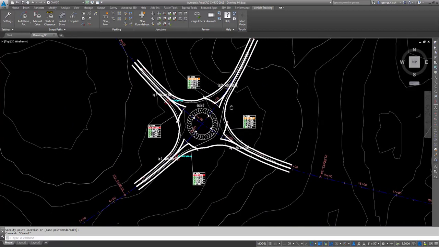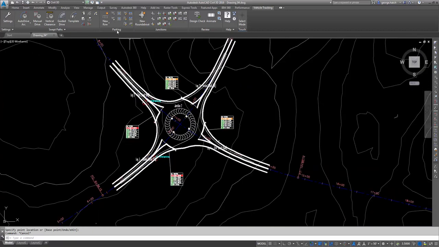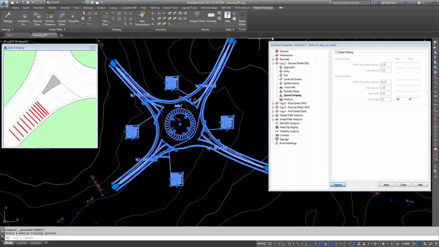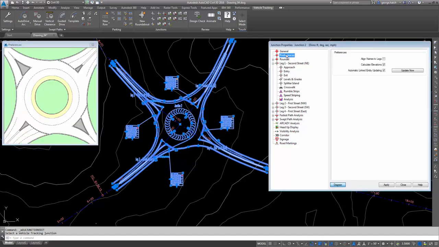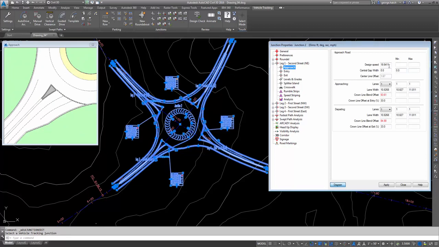So that's one way to make edits, but another way to make edits simply would be to edit the roundabout. And we can go in here, we get this really fantastic dialog box that helps us to go through each leg or the roundel, our preferences. If we maybe look at one of our legs, the approach, we can change maybe our design speed, or crown lane blend offset. You can see the crown lane blend offset is red. That means that there's a problem there based on our design standards.